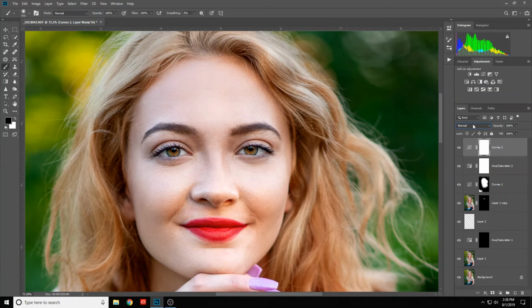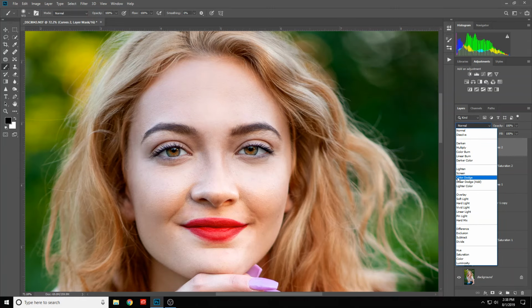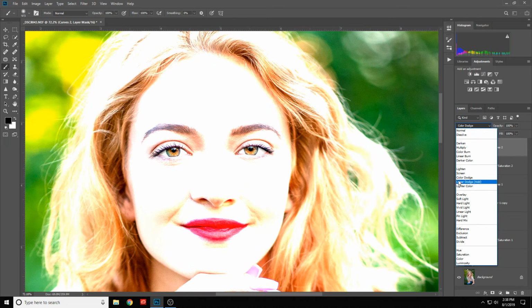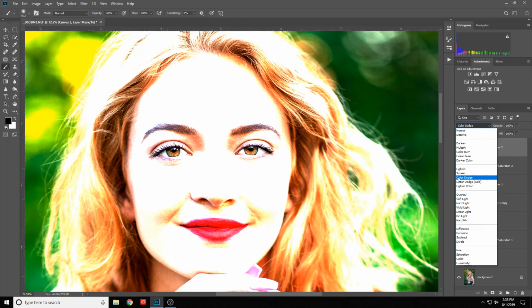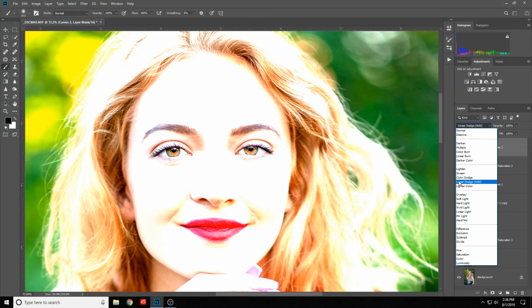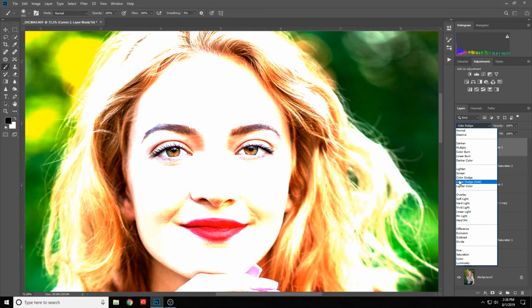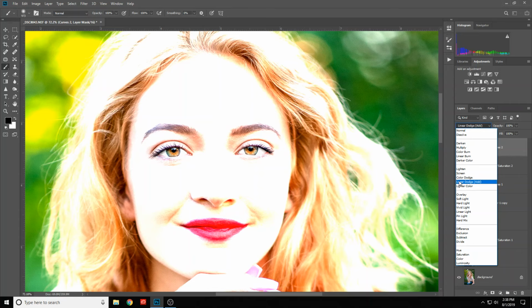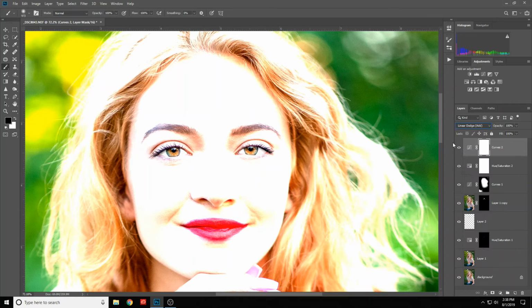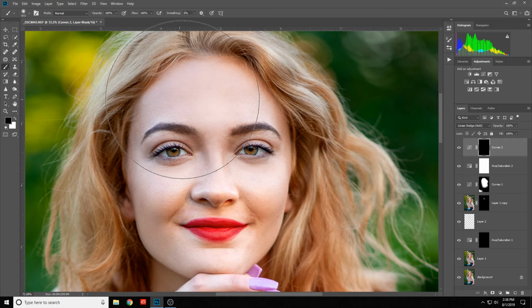We'll close that down. We're going to change this blending mode. You just bounce around from color dodge to linear dodge and see which one looks better. And this one here, linear dodge, that's usually the one, but sometimes it could be different. So I'm going to invert that layer mask by pressing Control I for invert, and then I'm going to make my brush very small.